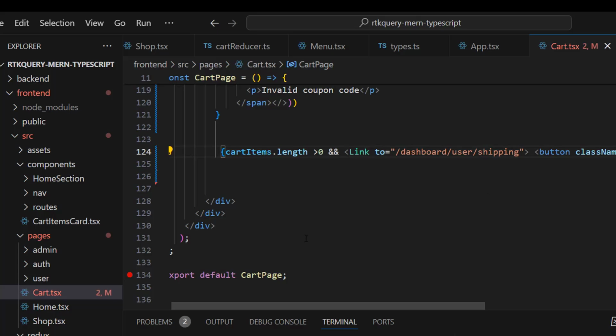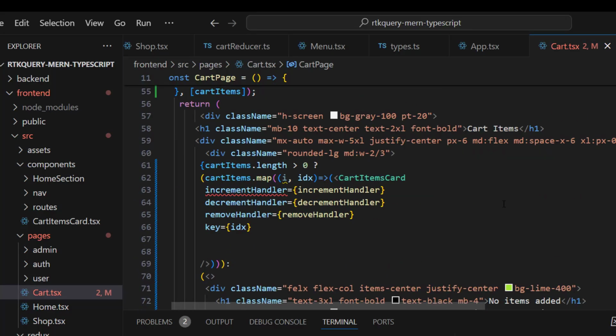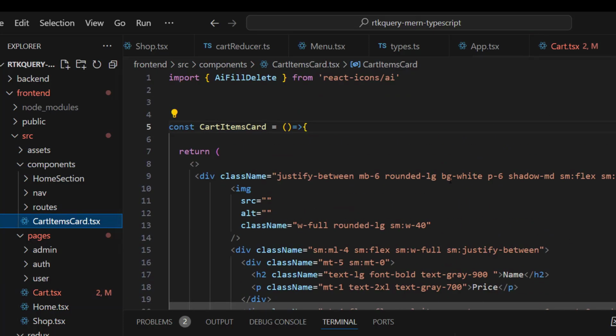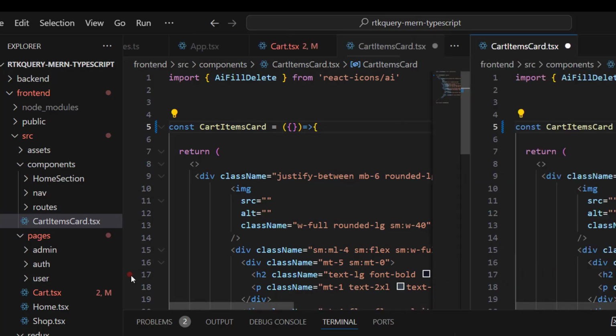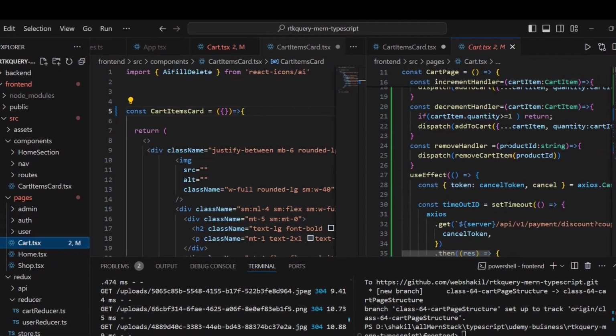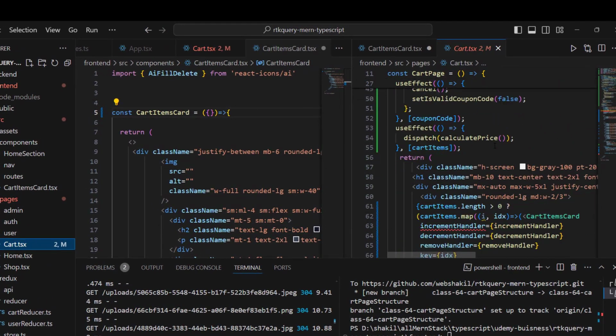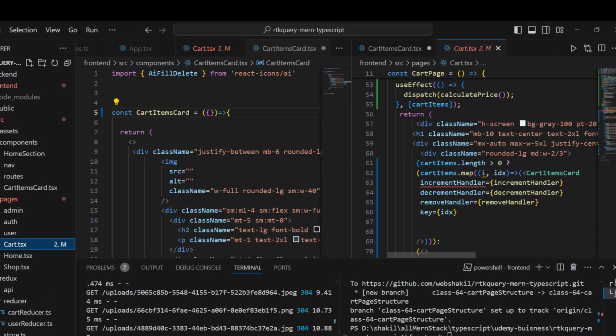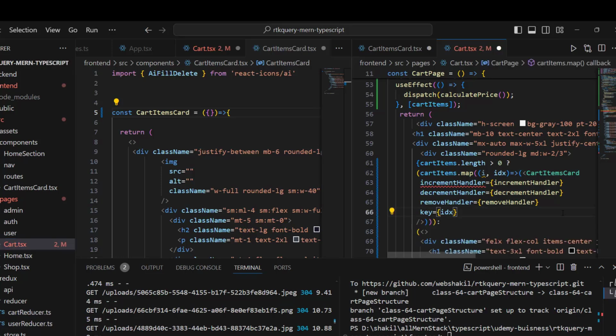So I think everything is all right, but there is an error. Yeah, we need incrementHandler. We should keep it over here. So in the CartItem, we should receive what we send. I'm keeping it side by side. And in the CartItem, what we are sending, what is the cart item? CartItem.